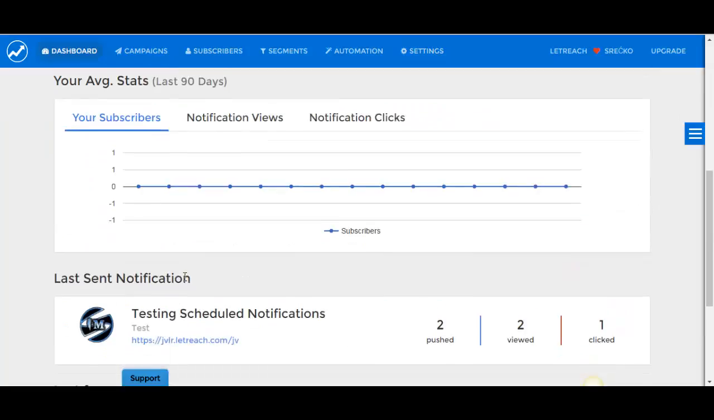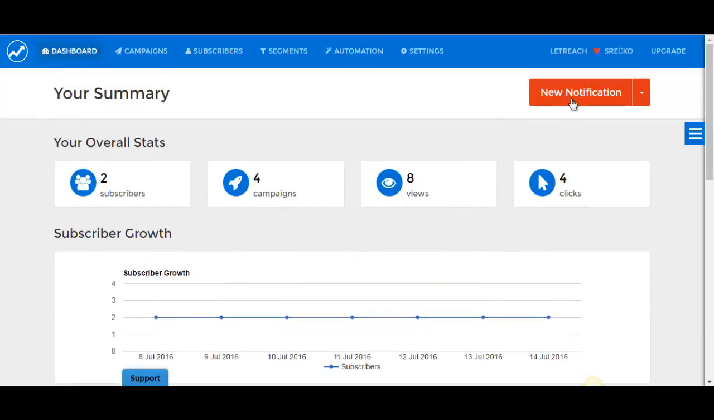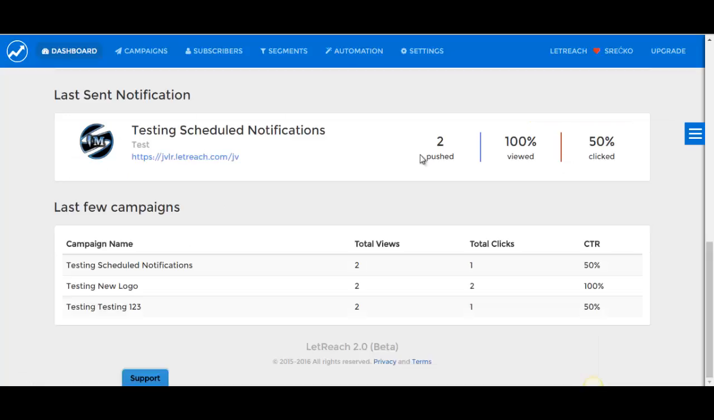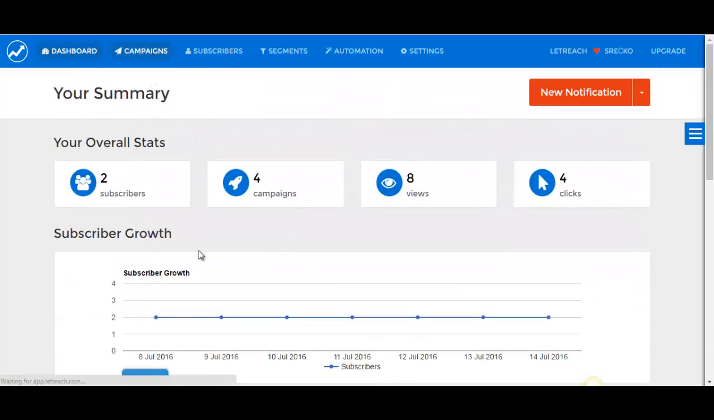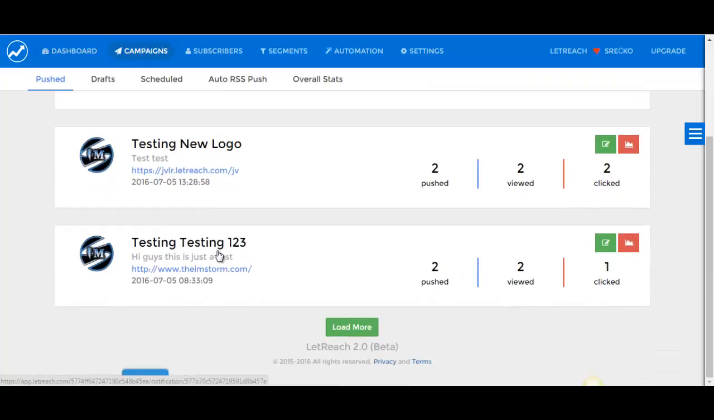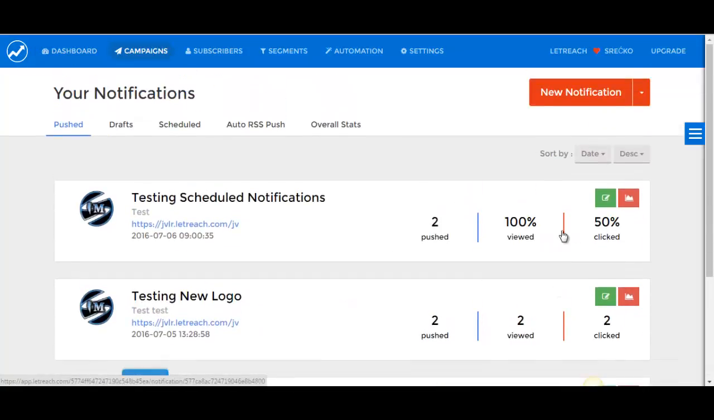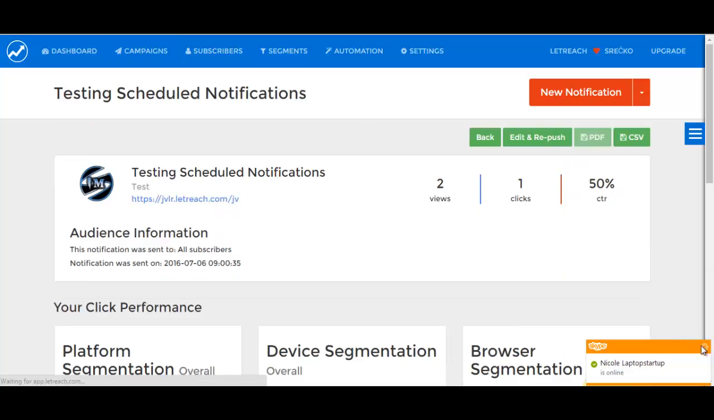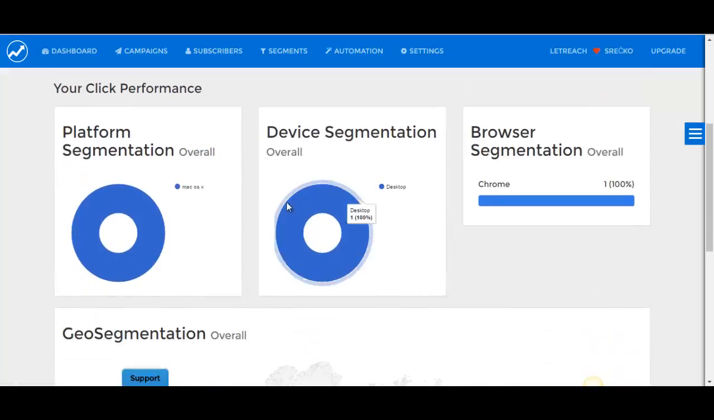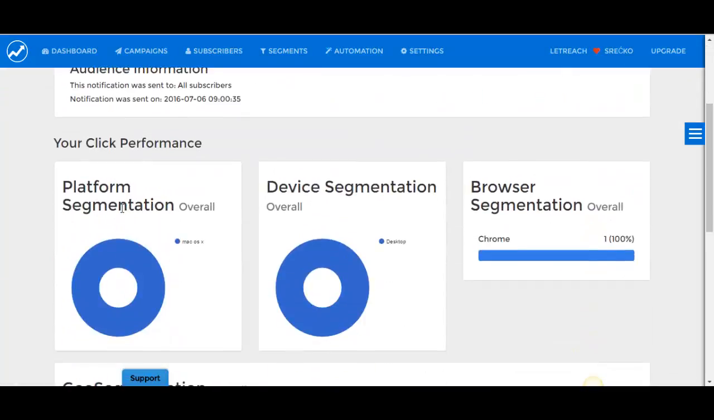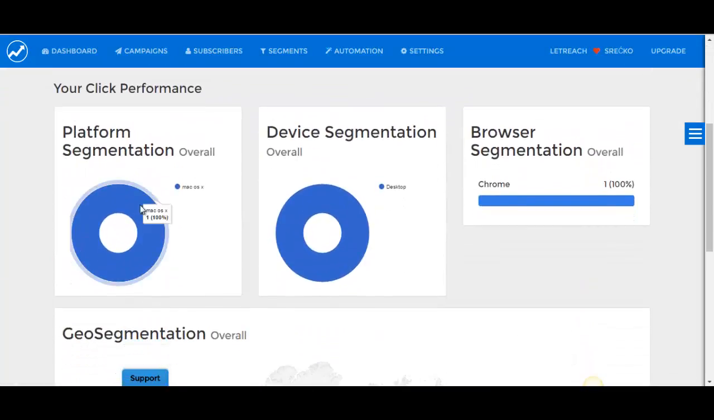On the dashboard, you can see how many subscribers, campaigns, views, clicks you have over here. And I'm just gonna show you some statistics you have, like pushed, viewed, and clicked percentages over here. If you go to campaigns, you can see all of your campaigns over here, and let's just view or edit it, because this is what I want to show you.